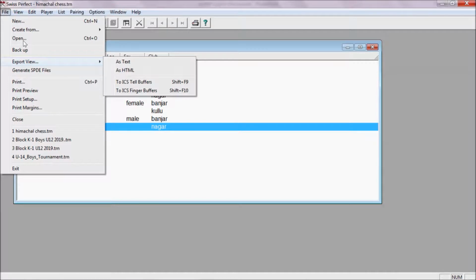Sometimes on your laptop you don't have any printer attached, but how will you print the pairing? So to print the pairing, you will export that file as text or as HTML to your pen drive on your laptop, and from that pen drive you can print it anywhere. So this is a very important option, export view. So you can print pairing on another computer or another software by using this option.